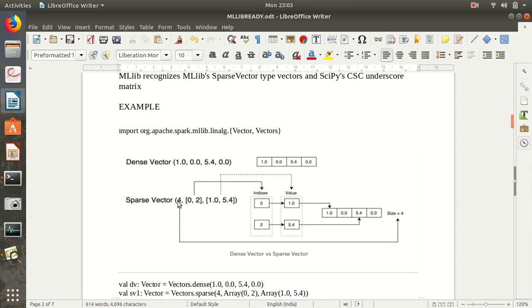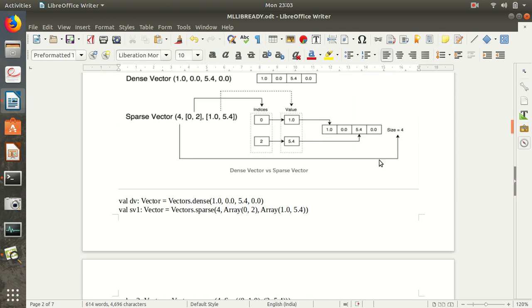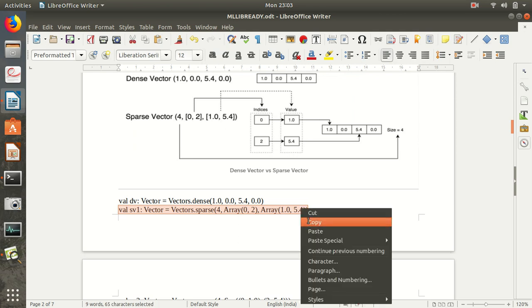I'm repeating, the first value is 4, which means the size of the vector will be 4. 0 means that at the 0th index you will find the first thing, which is nothing but 1.0. And the second index, because vectors are zero-indexed, means it starts from 0 as an index location: 0, 1, 2, 3. At the 0th place you will find 1, at the second place you will find 5.4. This is how we can represent the same dense vector in the sparse form, which is a more optimized way to represent it. So how to create it? With the help of Vectors.sparse.